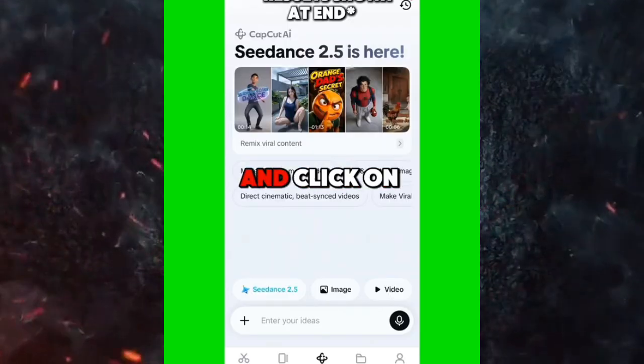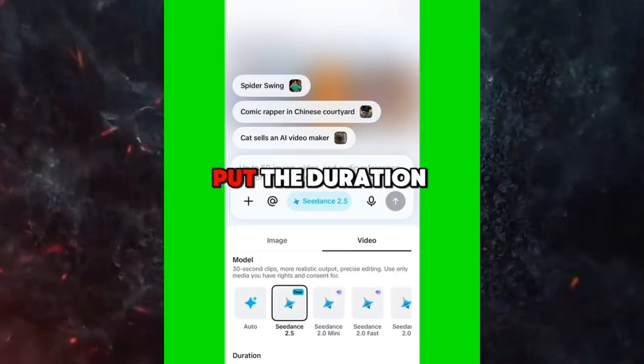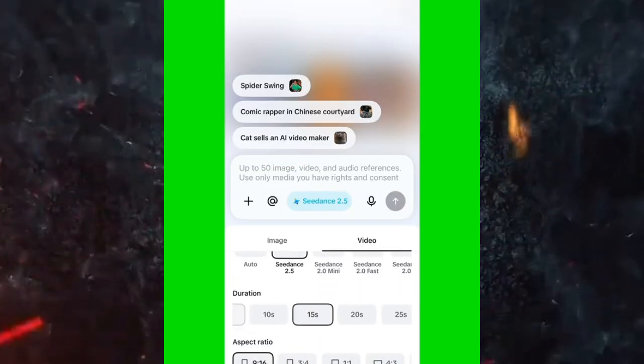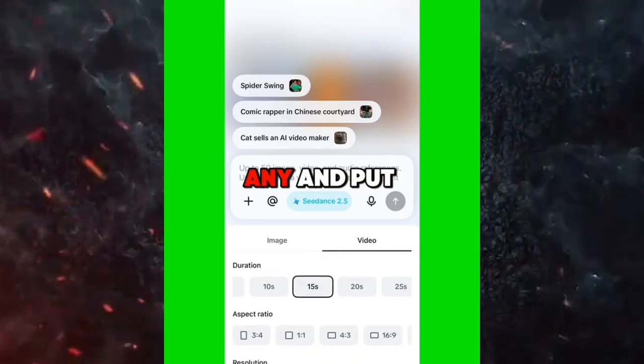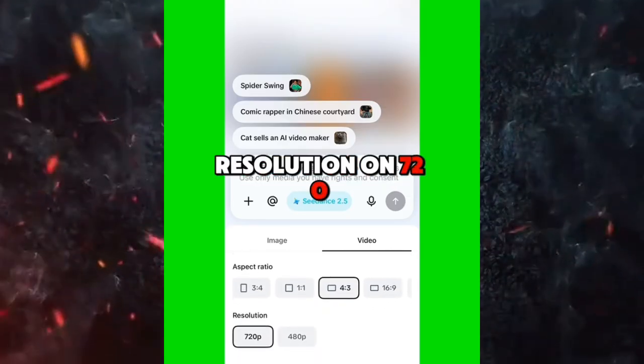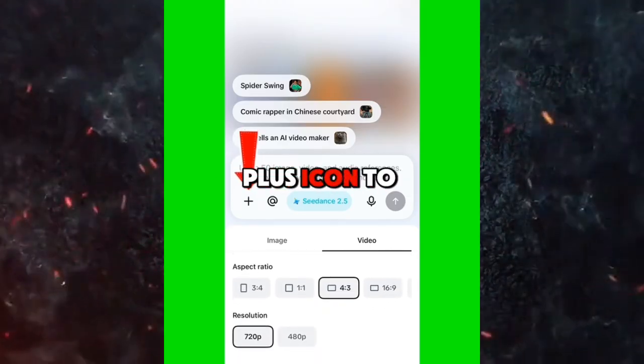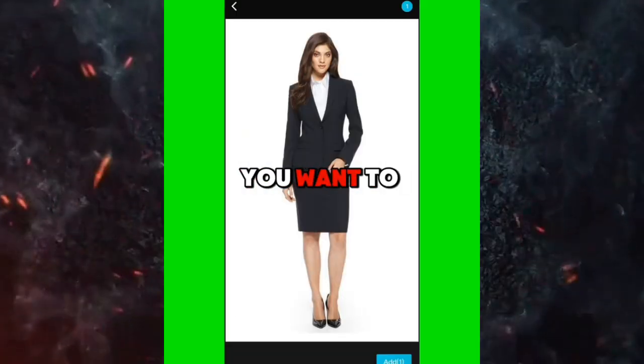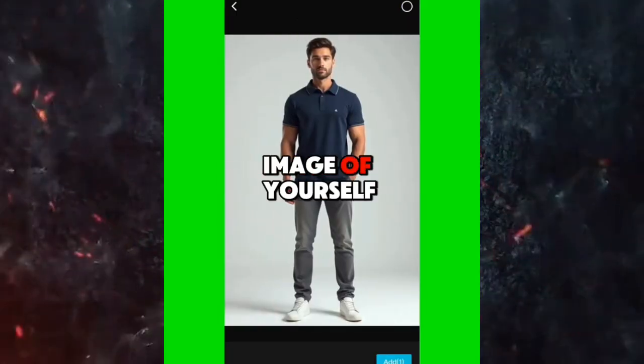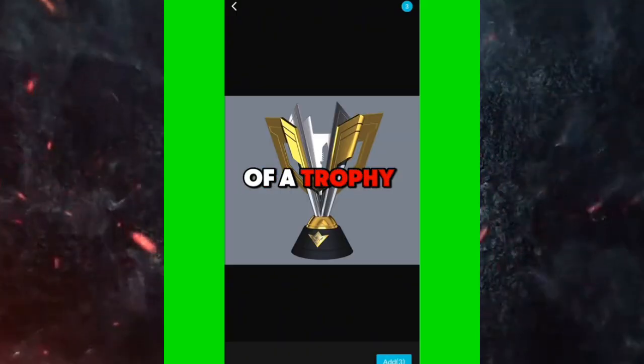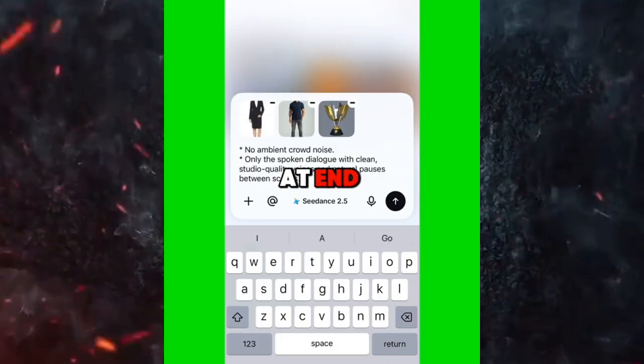Open AI Lab and click on Seedance 2.5. Put the duration on 15 seconds, aspect ratio on any, and put resolution on 720p. Click on the plus icon to add an image of the woman you want to be the presenter. Then add an image of yourself. Add an image of a trophy. Paste this prompt, which I show at end.